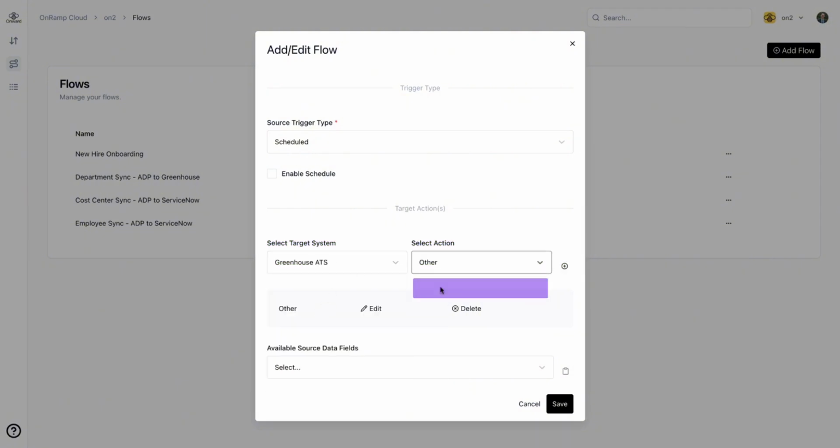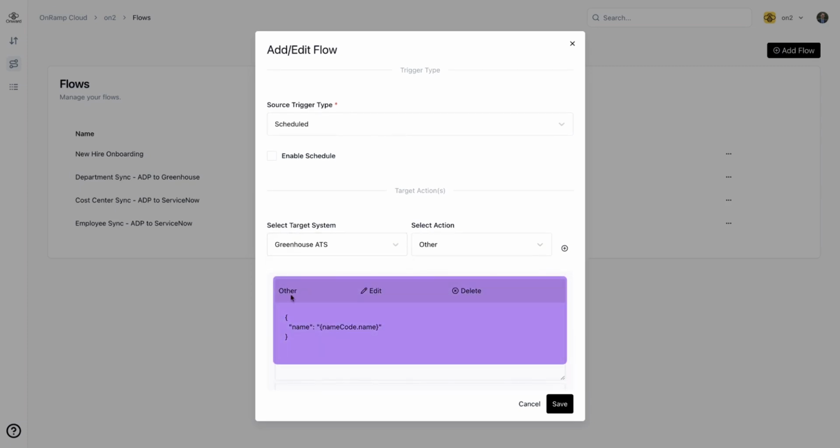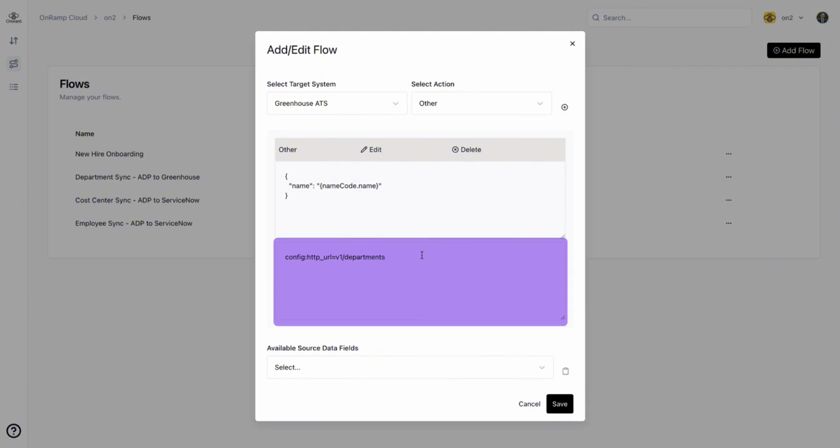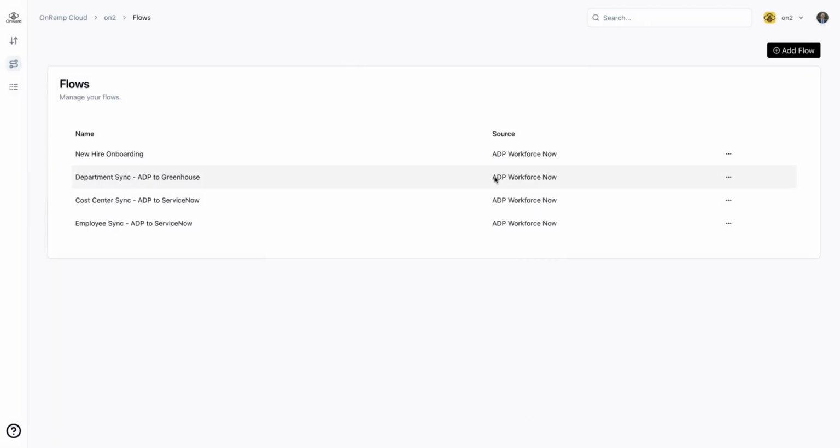ATS and another action where I can specifically define what the request is for pushing the departments into Greenhouse. And this is from Greenhouse's API that this is the format in which to send data. And the URL for the Greenhouse API is available, which I provide as a config parameter. So now it's a simple setup.